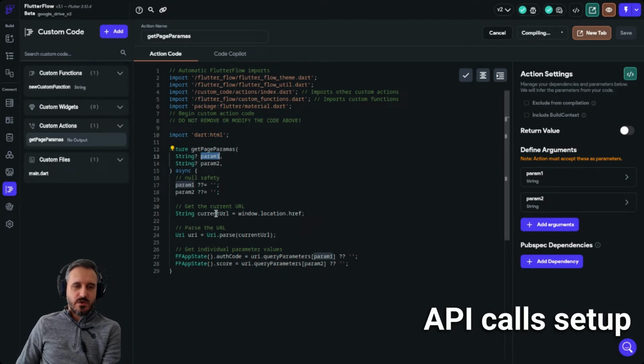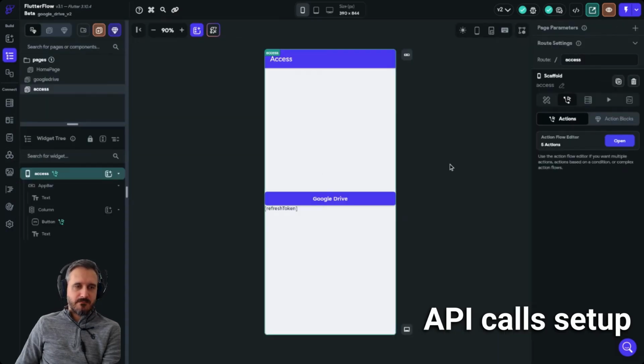But what the code is doing is getting the URL, and then it's getting the actual parameters. So this is the parameter 1, and I'm putting it in the app state. The app state, it's called auth code, and the other, it's called scope. And this is how we are getting that. So basically, when this page is visited, when the user authenticates and is redirected to our app again, we're automatically getting the auth code and the scope.